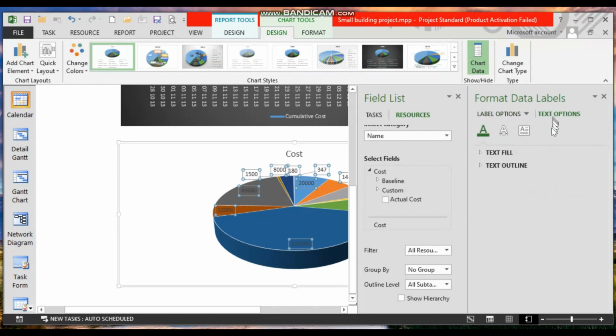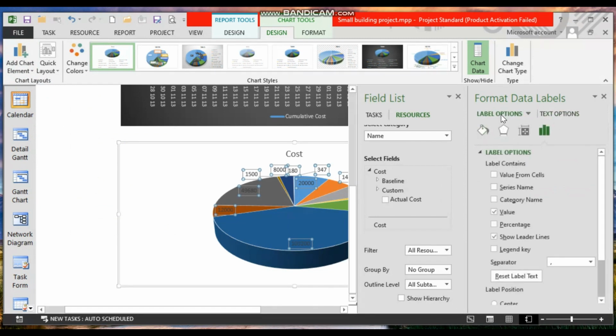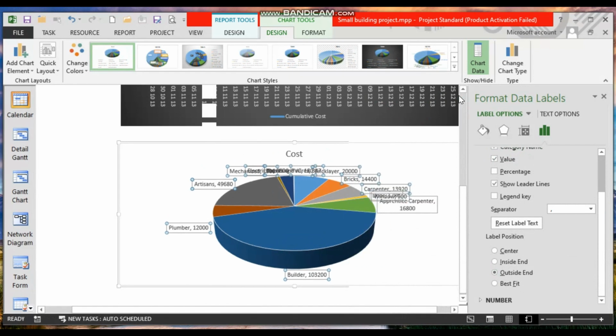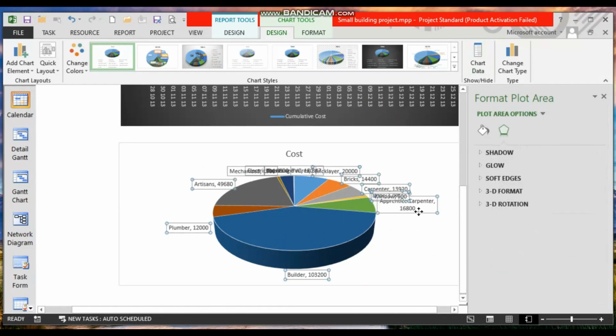Text options. Okay, label options. There. I want the category name as well. So there's the category name, and I want them all on the outside end. So let's put them outside. Might need to do a bit of tweaking here. Yes, I really need to do a bit of tweaking here.